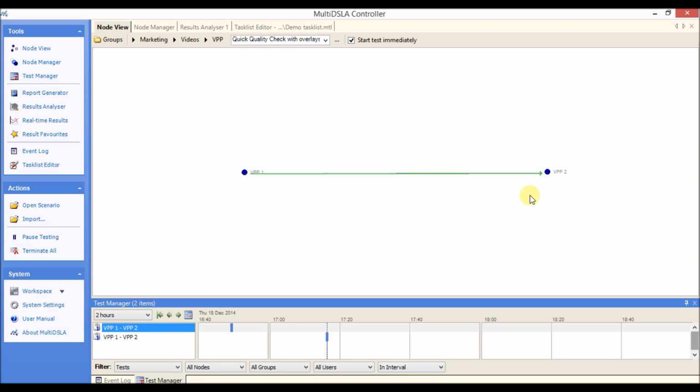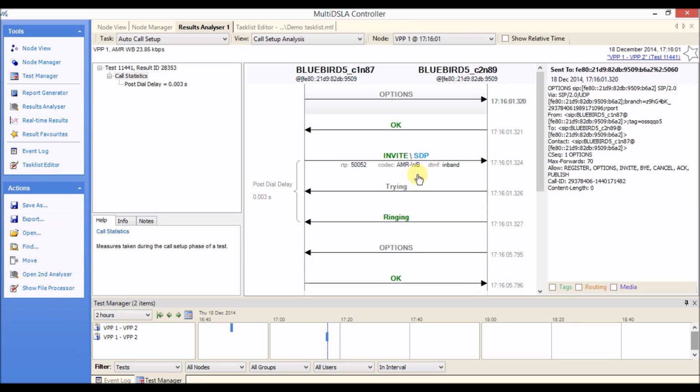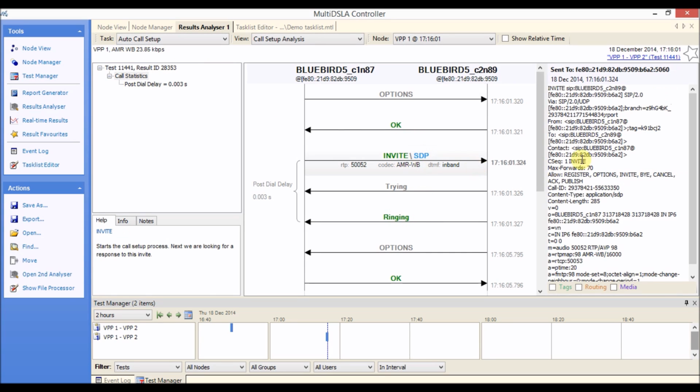The green line suggests that we have a relatively good speech quality score for that, but we can double click and investigate in a little more detail. We see first of all the auto call setup information. This simple ladder diagram shows us in some detail the SIP transaction setting up and clearing down the call, and the speech quality analysis is available in the next view.